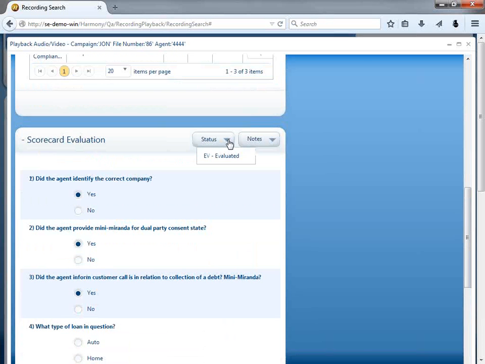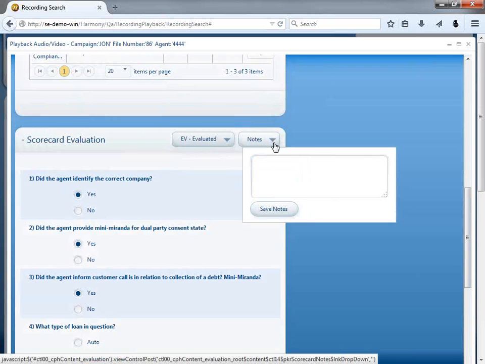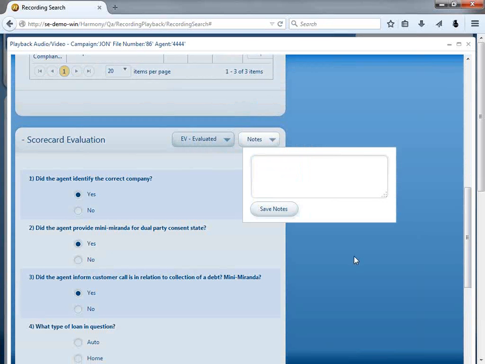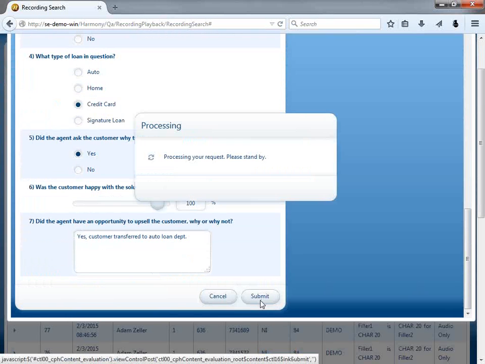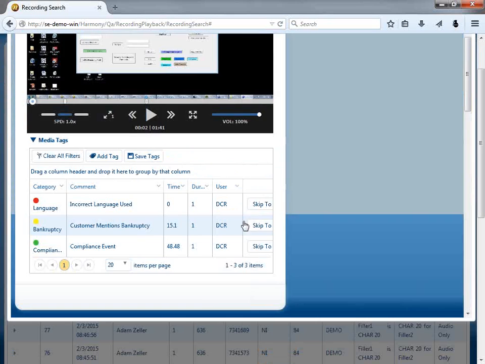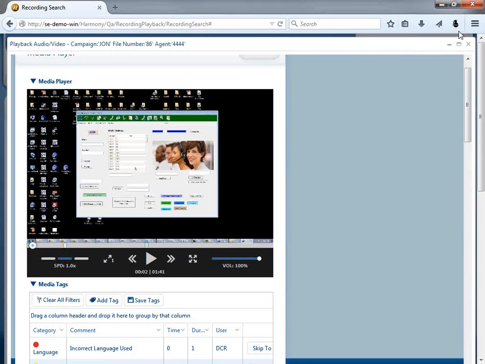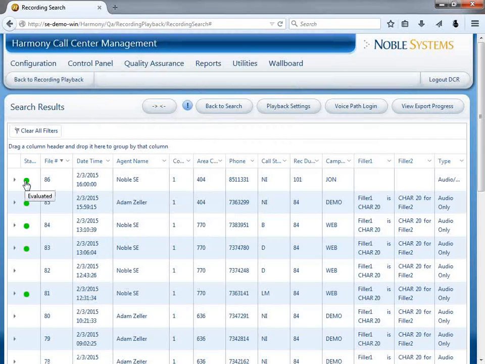We can change the status to evaluated. Right? I can enter free-form notes about the call overall if I want to. Great call, improving, something like that. Right? Save the notes for that call and go ahead and click submit, and it saves my evaluation scorecard and associates it with this record. So I get a green bubble here now.